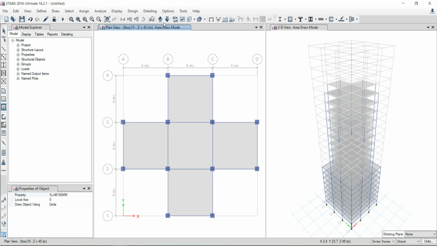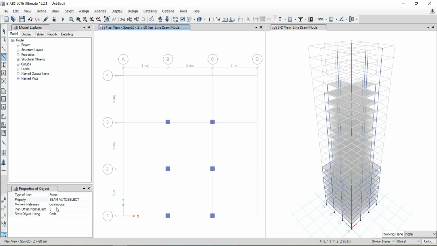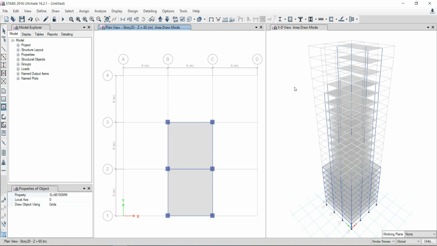Similarly for the last set of stories, select the quick draw column option and drag it in the plan view. Select quick draw beams and column option. Make sure the property selected is the beam auto select and for the column as the column auto select. Drag the quick draw floor and wall option over here. So we can see in the 3D view we have generated all the elements in the building.